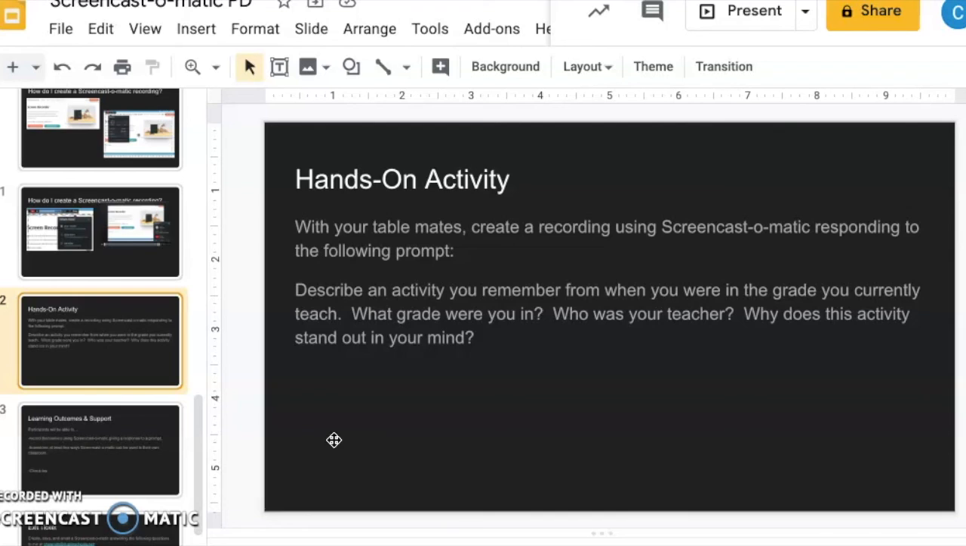So with your table mates, I want you to work together to create a recording using Screencast-O-Matic, and I want you to respond to this prompt. I want you to describe an activity that you remember from when you were in the grade that you currently teach. So if you teach 8th grade, think about an activity that you did in 8th grade. If you teach 2nd grade, think about something that you did in 2nd grade. So what grade were you in? Who was your teacher? And why does this activity stand out in your mind?